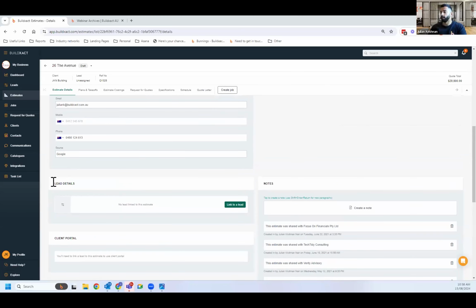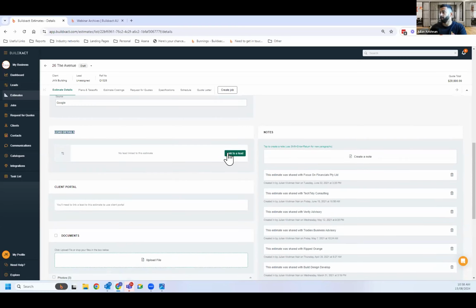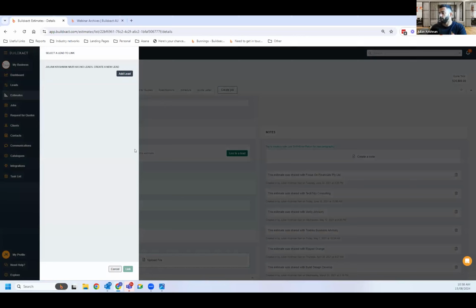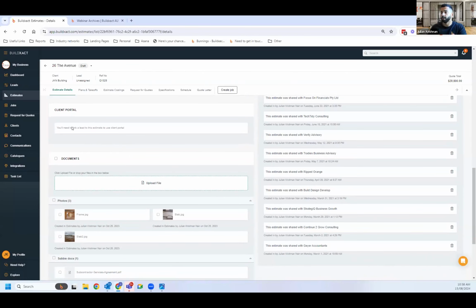So this is where it'll come in. Lead details, this is the lead section just here. Link to a lead, but you can just go in there and add a lead, and then add all the details that you need. Once that's done, then this client portal will be here. So you'll need to link a lead to this estimate to use a client portal. Once that's done, you hit there and invite the customer in.